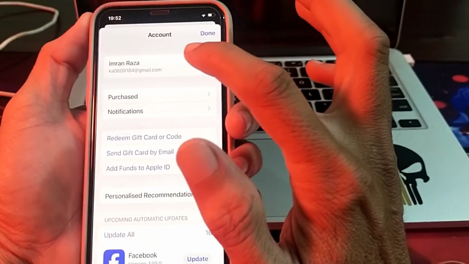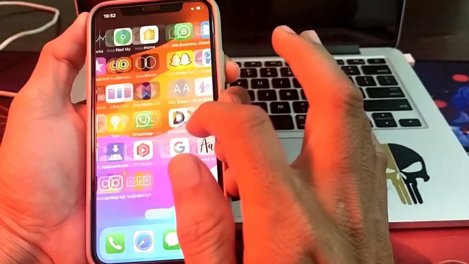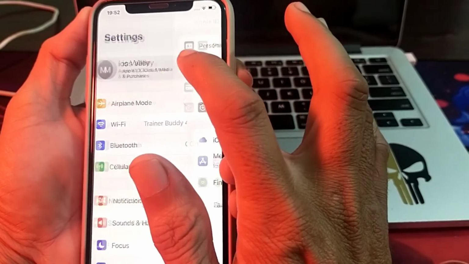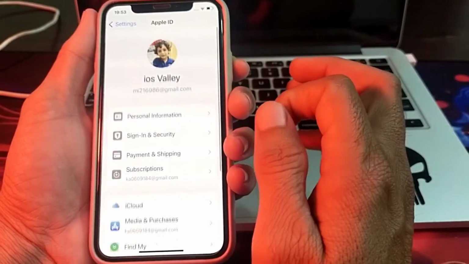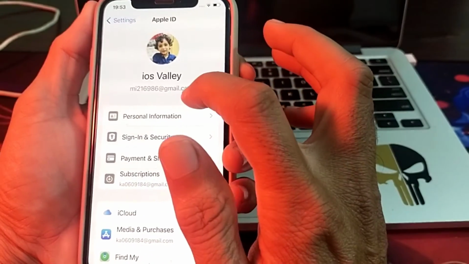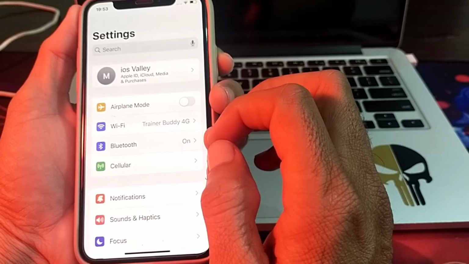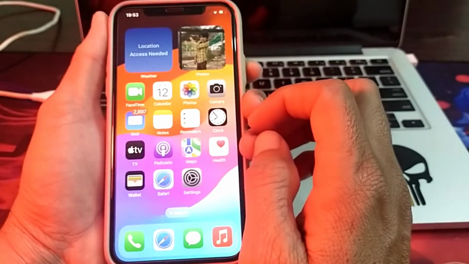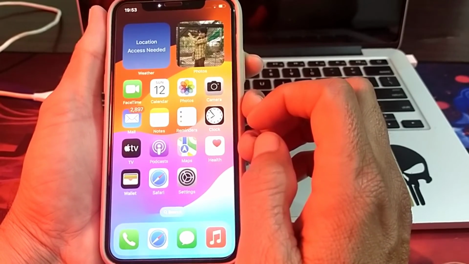Here you can see that this is another Apple ID, and from here you will have to close this tab and open Settings. And from here you can see that this is another Apple ID on this iPhone device. Here you can see that this is another Apple ID, and from App Store, another Apple ID has been signed in on my iPhone device. So this is the way through which you can sign in two Apple IDs on your iPhone device at a time.